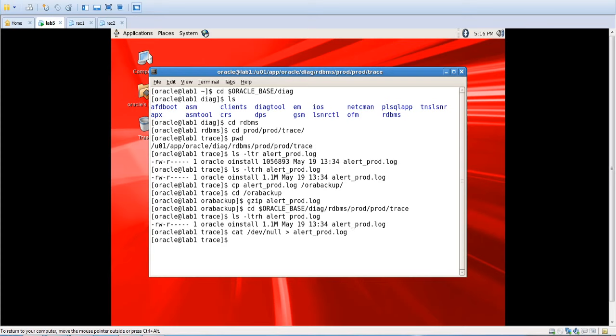Before it was 1.1 MB. Now you can see the file size found to be 0. So the file got truncated and you have a backup in your backup location.